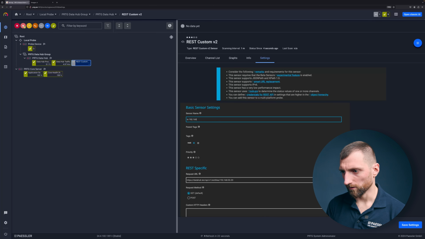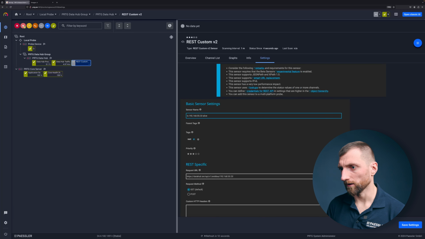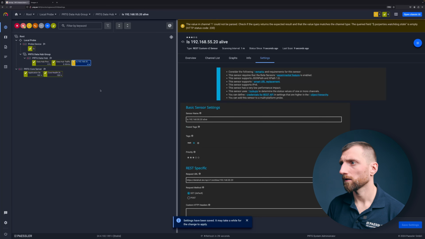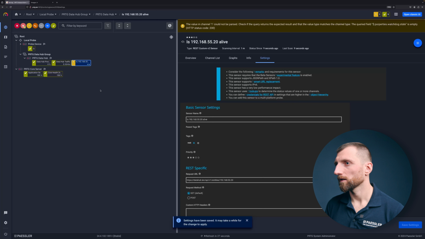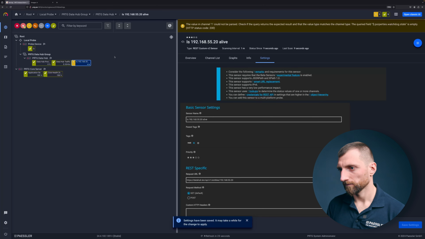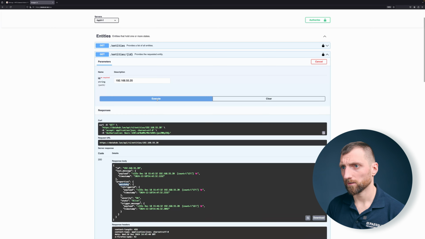Of course, if you want to go fancy with this, you should create your own PRTG device or a group if you want to monitor more properties of this device. So let's see. We can check again if we have everything right.